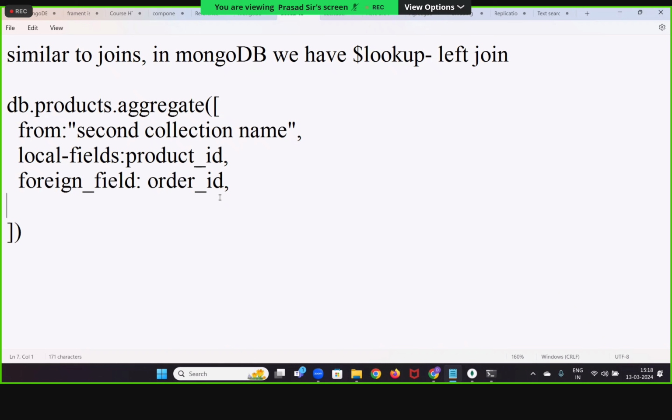Or if you want, you can also put project here, where you want only specific results in that particular join. You can make it, or you can keep it in a pipeline also. Okay, which we will do now. We will just combine two, three values. Now, let's see here.